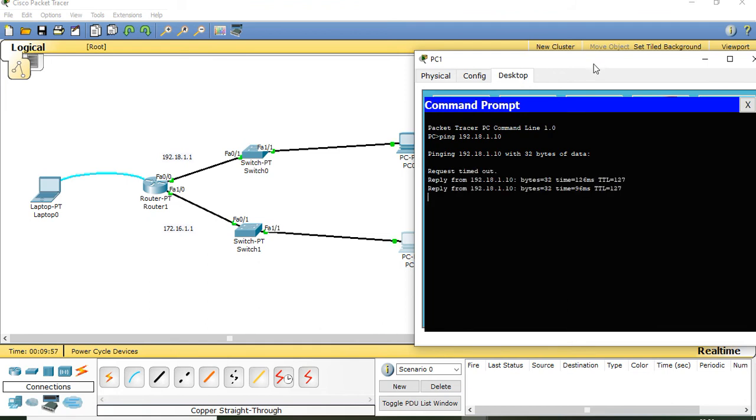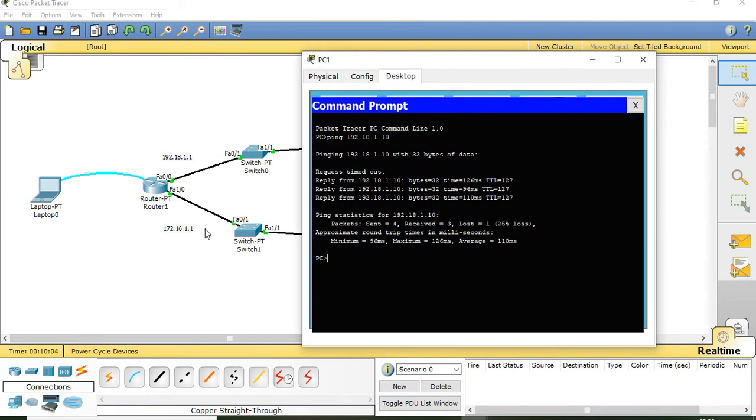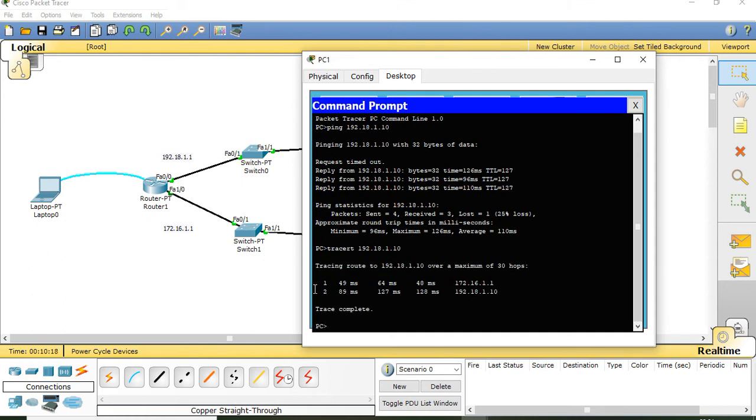and the reply has been received from the other PC, so the connection has been enabled with the help of this console port and laptop. Now let's just use the traceit command. Okay, this is telling you about the loops, right? Up to 30 loops this command is used, okay.